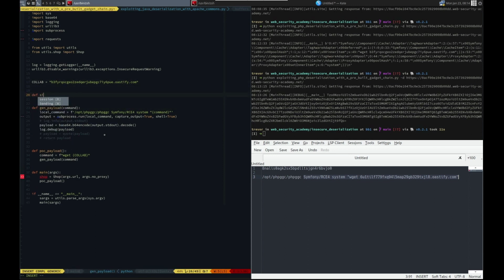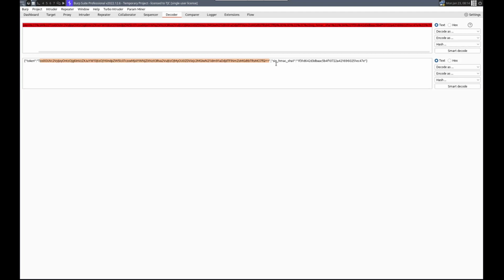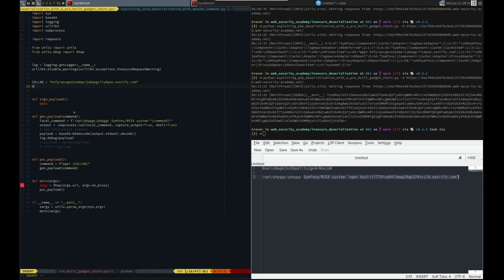Def sign payload. I don't know what we need here yet, but we know that it's HMAC SHA-1, right? So, let's put the key in here. We could extract it, but that seems like a lot of work. Well, it's not too much work. We'll see how this goes.